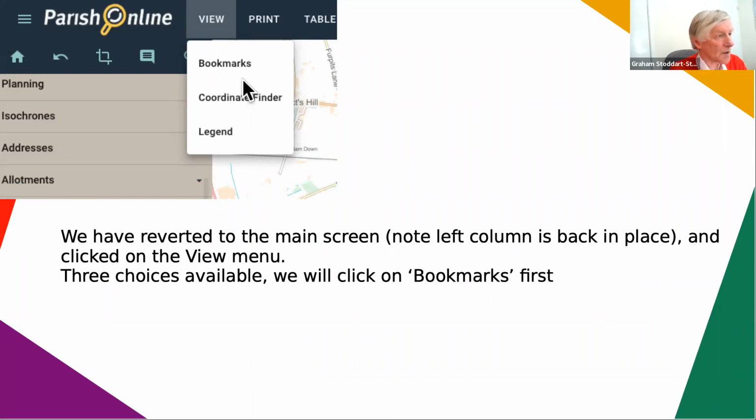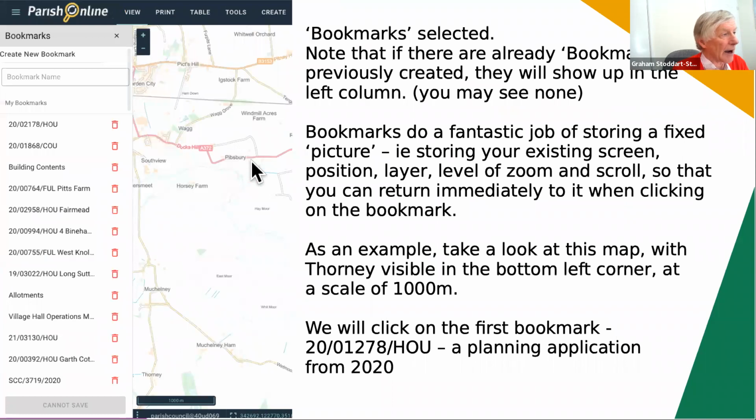And we're going to start with bookmarks. I absolutely love bookmarks. They come up here in a line of all the ones that I've created before. If you're starting from scratch, you'll obviously have none. And when you want to create a bookmark, it's obviously where you start here. You just type in whatever name suits you here. In my case, I tend to use planning application numbers because most of the things I bookmark are planning applications.